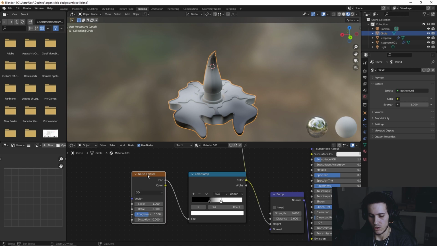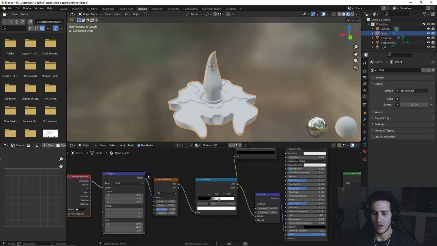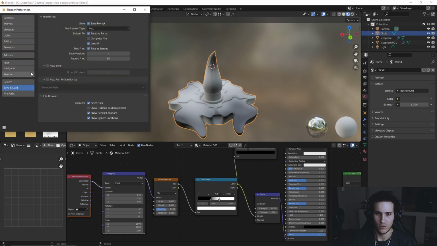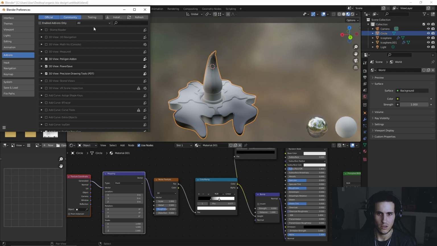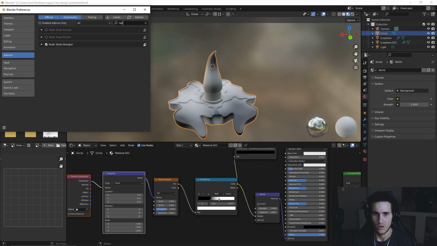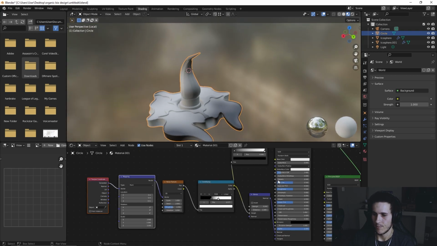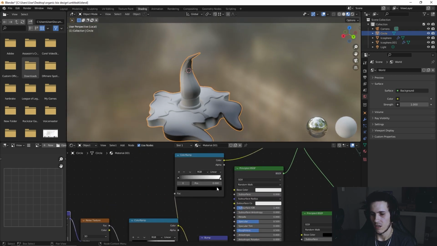And then you can just press Control T. That's if you have Node Wrangler selected here in the preferences. You just go to your add-ons, I think, and you just say Node Wrangler. Select that, will come on. Okay, and then we can choose the colors.